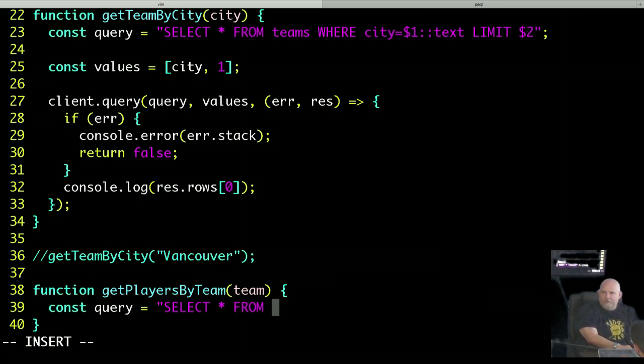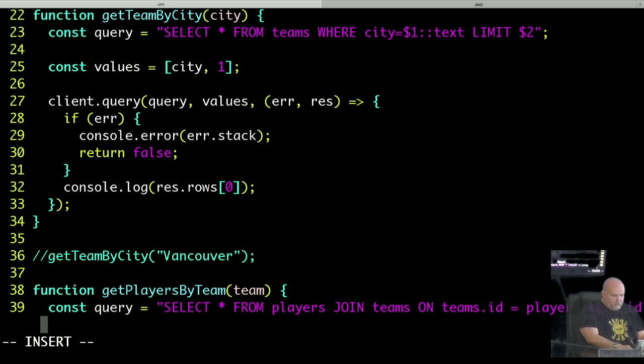Get to test your skills from yesterday. What am I going to join teams on? Teams.id equals players.team_id. Can I just do ID equals team underscore ID? No, ID is ambiguous because both players and teams have an ID. Do I need a where clause here? Yes. Where teams.name equals $1 text, because that's what I'm going to pass in.